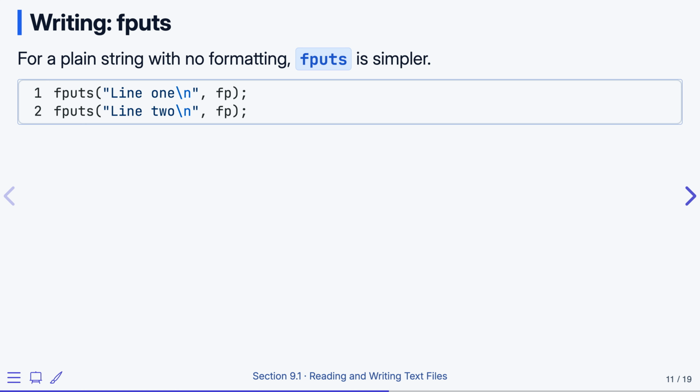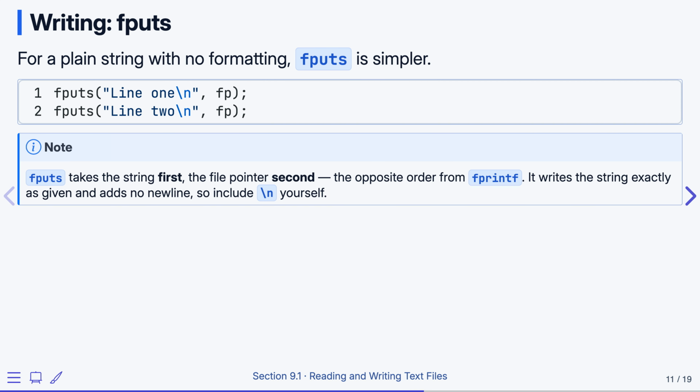When you are writing a plain string with no variables to insert, fputs is simpler. Fputs writes line 1, then line 2, each with its own new line. One thing to watch: fputs takes the string first and the file pointer second. That is the opposite order from fprintf. Fputs adds no new line of its own, so you include the backslash n yourself.